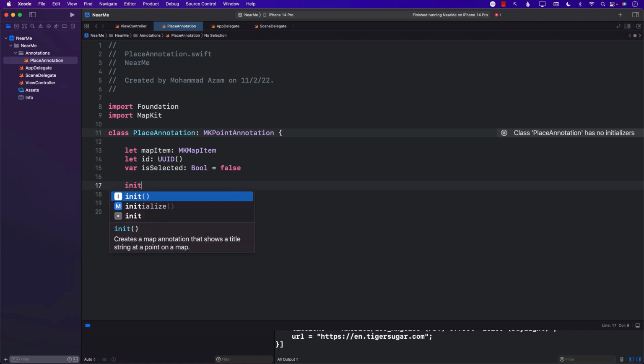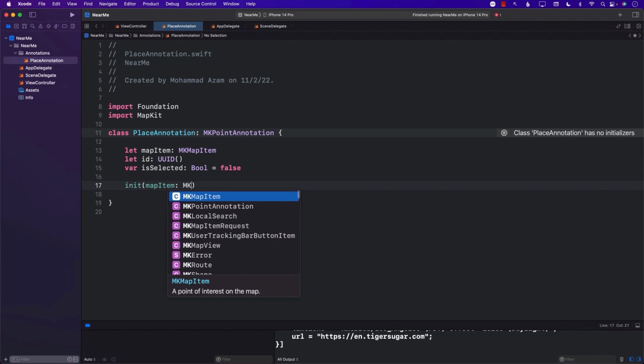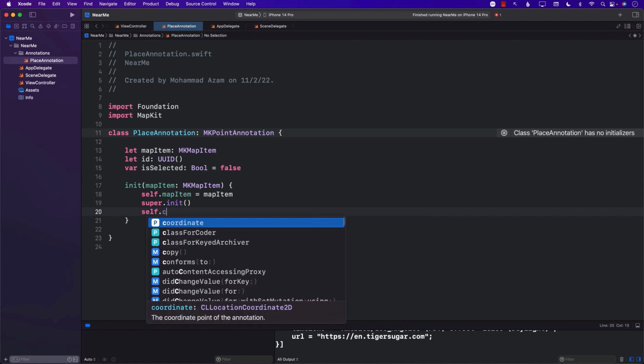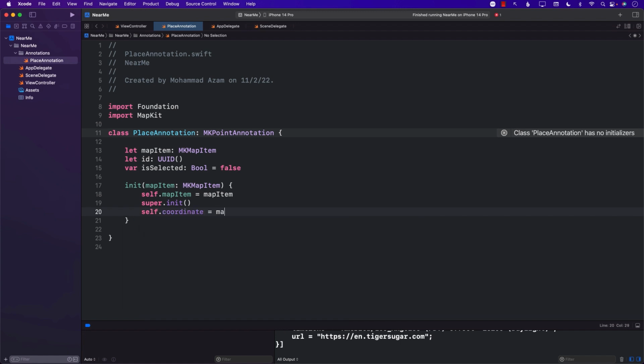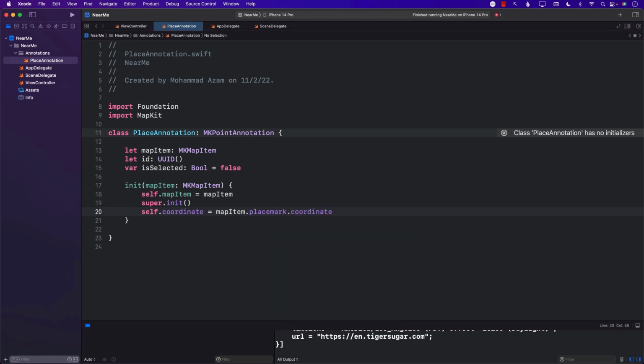We will implement the initializer where you have to pass in the map item, which is MKMapItem. And we can make sure that our map item is initialized. After that, we can call the init and then finally set the coordinate, which will be the mapItem.placemark.coordinate. So this will be the coordinate of the place that you have found.